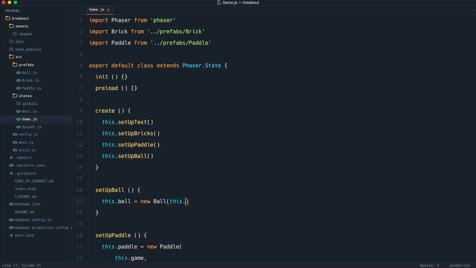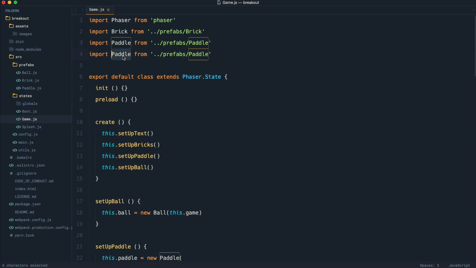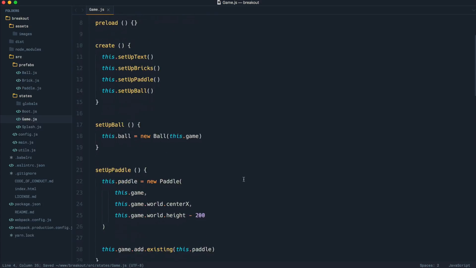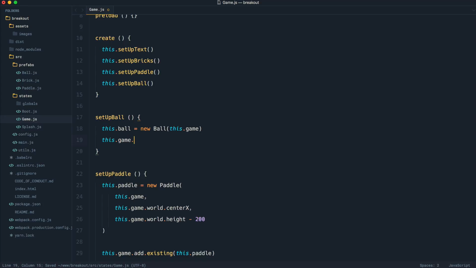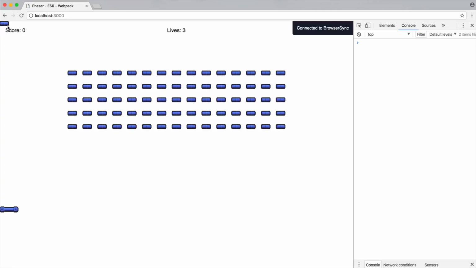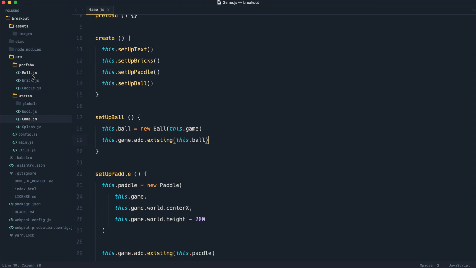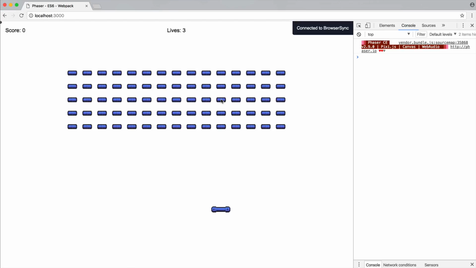We're going to create a new ball passing in this game. We're not going to set the x and y position for this just here, but if we go ahead and pull this in like so, ball, and pull this in from that prefab we created. Let's go ahead and add it to our world. So let's go ahead and say this game add existing like we did before for our paddle and pass in this ball. So what this is going to do is add our ball in. At the moment, this looks like it's a brick. So if we just go over to ball and switch that over, then of course we end up with the ball. So you can see that just in the corner there.